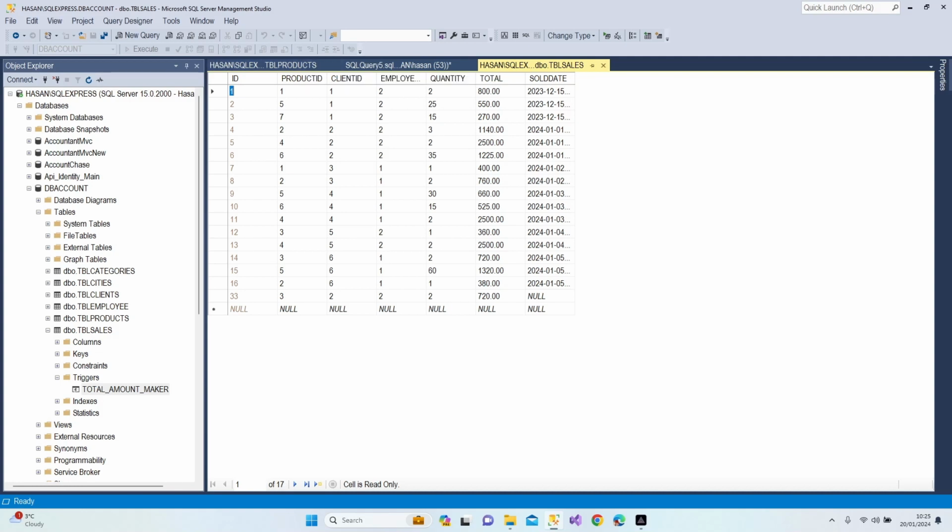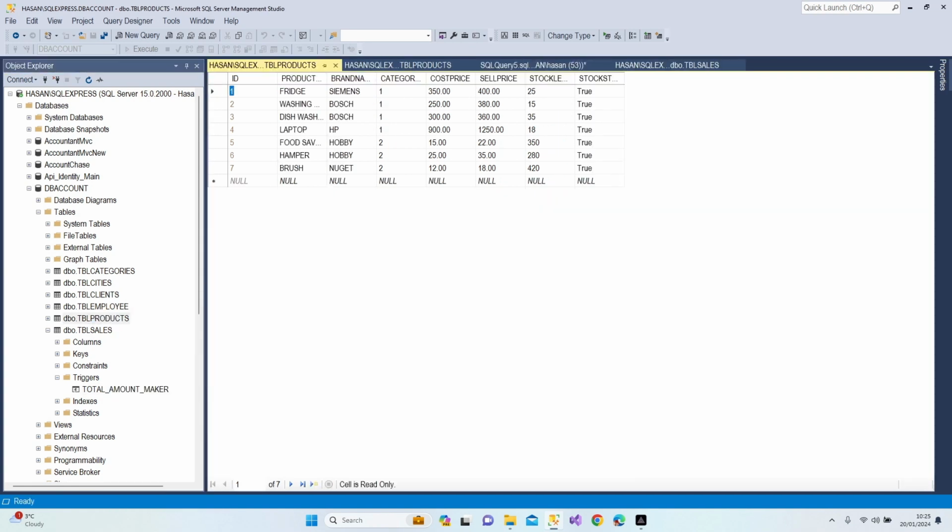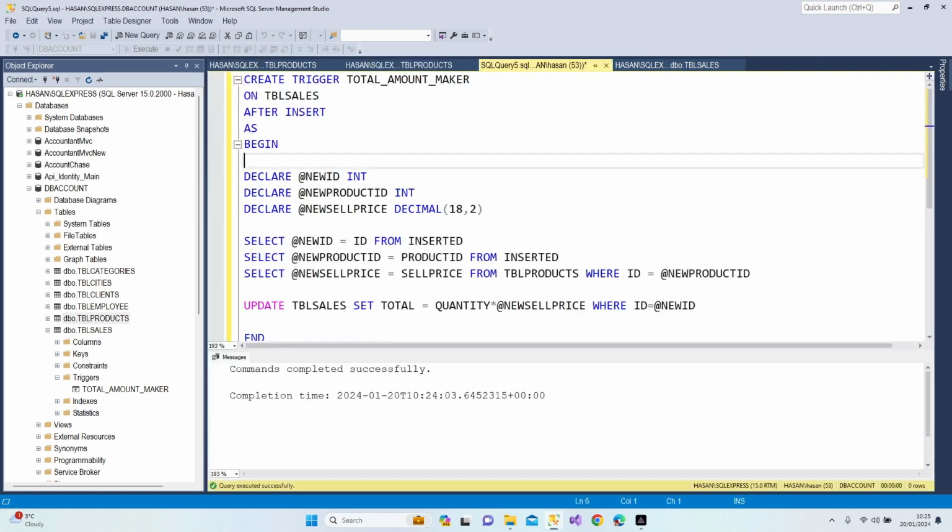As you can see, the total amount is written automatically. Let's check product 3 times 2. Let's have a look at product 3: dishwasher 360 times 2, it's 720. I assume you understand how we add a trigger to our sales table now. Okay, let me have a look how many minutes have been done. It's 11 minutes. Yeah, I can continue with the other triggers.